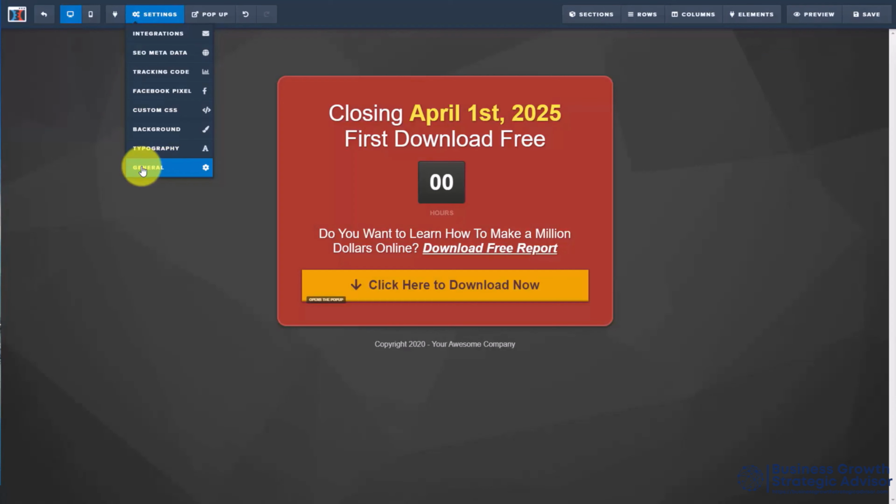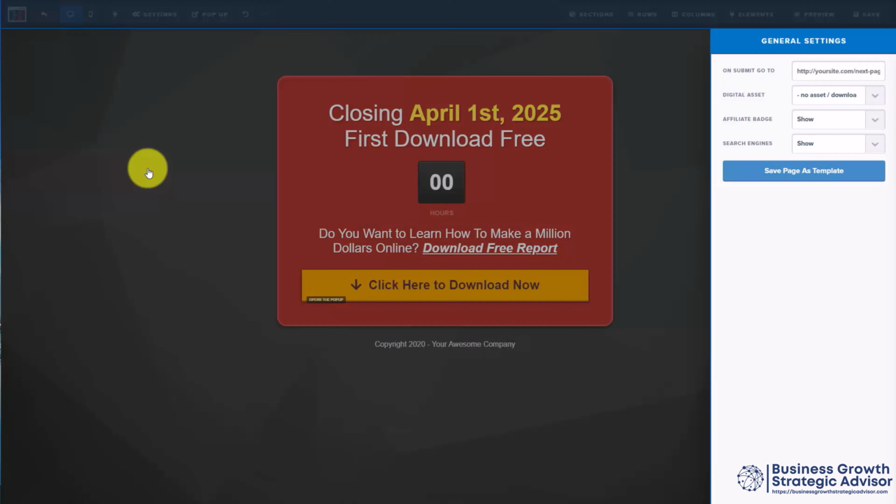And finally, you have a menu of general settings. For example, on your opt-in page, you can determine where your visitor will be sent when they click the submit button. You can also deliver a specific digital asset that you have already set up prior to working with your opt-in page. You can determine if you want to show the ClickFunnels affiliate badge, and you can also determine if you want this page to be shown to the search engines.